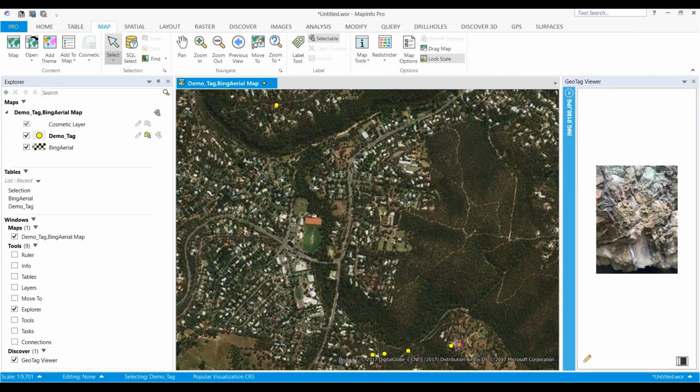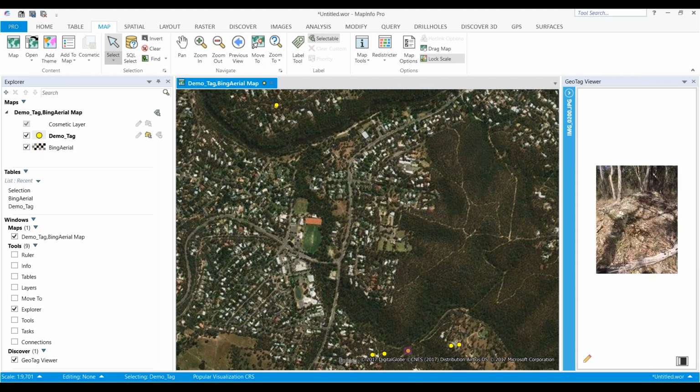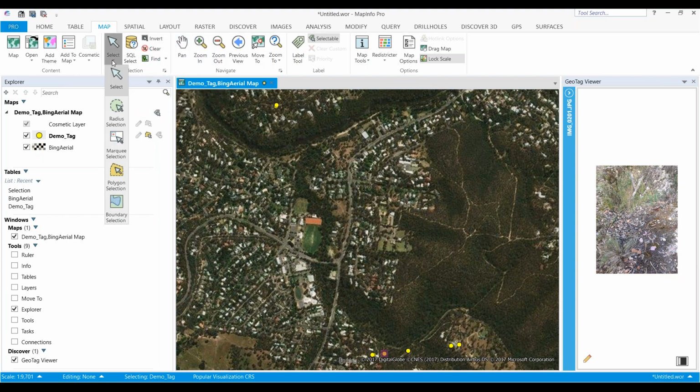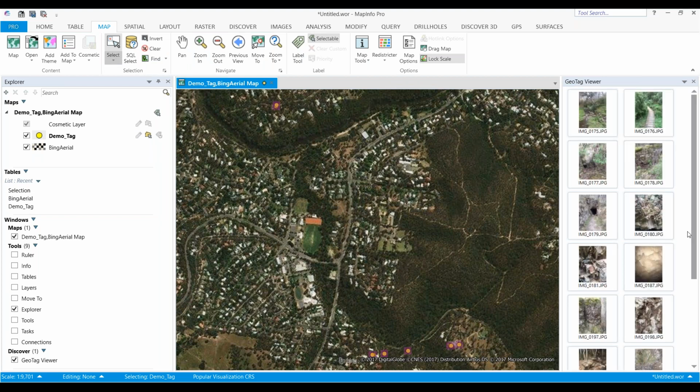So what you can do, you can select single points and then the image comes up in the geotag viewer over here as one image. Or you can select multiple points. So if we go select marquee selection, we select all of these. So this is the multiple selection.